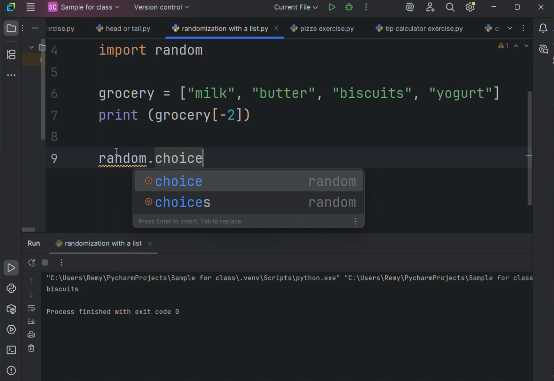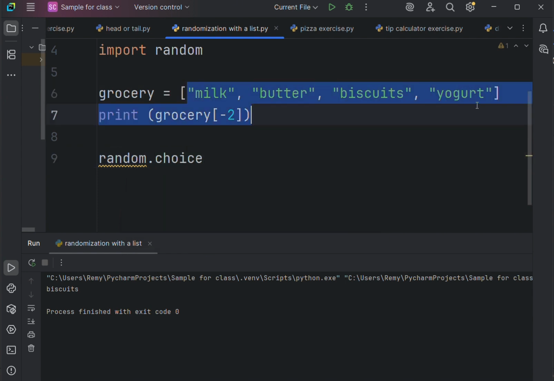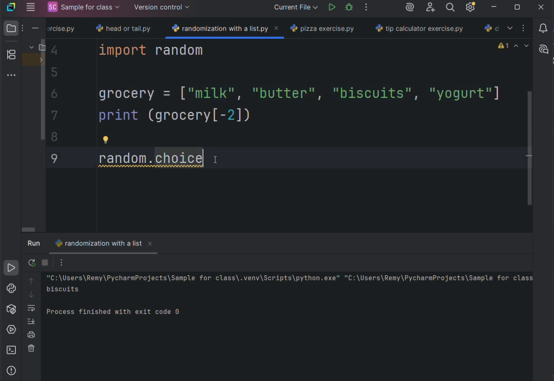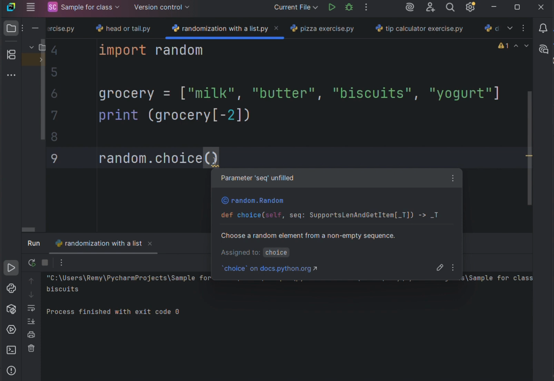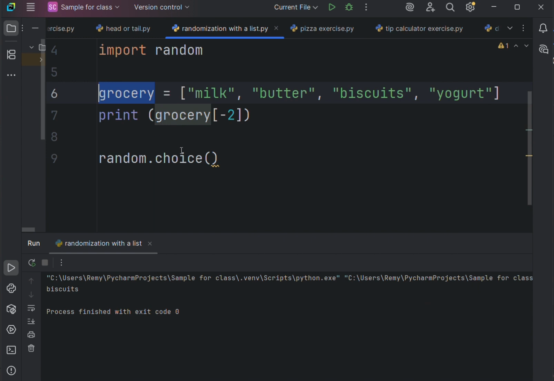But what if we are selecting from strings like this one? So what are we going to use? So we have here random.choice. Random.choice includes this structure, random.choice, open and close parenthesis. And instead of writing numbers here as parameters, you can add here the name of the list. So we have here grocery. So random.choice(grocery).